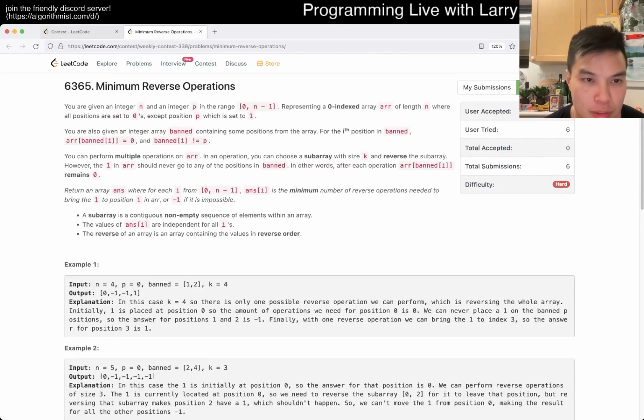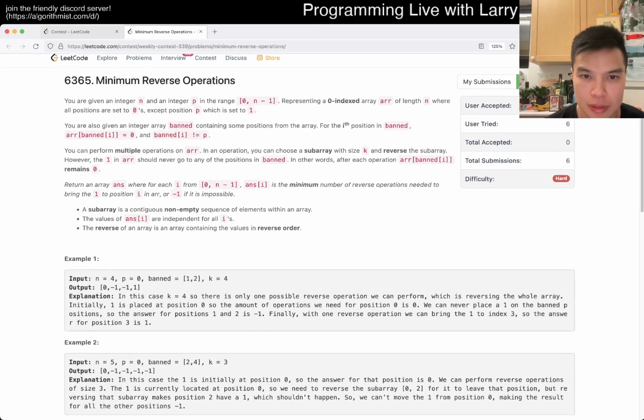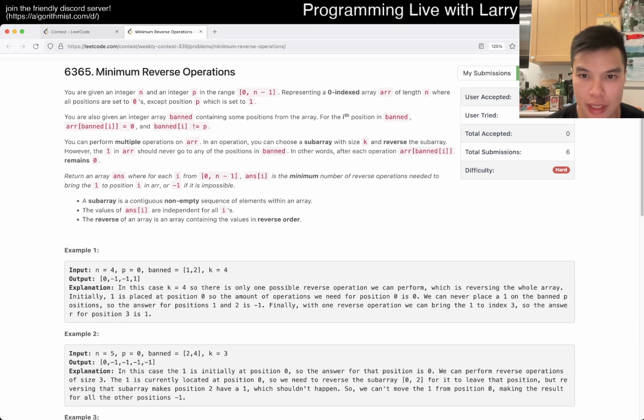Minimum reverse operations, okay. So there are a bunch of zeros and one. You're given a banned array. The i position in banned. In one operation, you can choose a subarray of size k and reverse it. Okay.